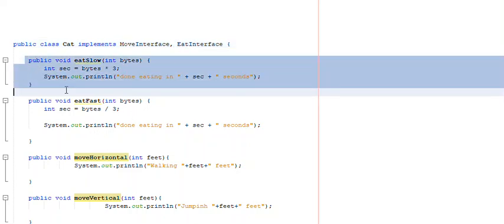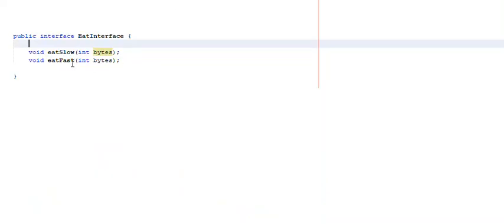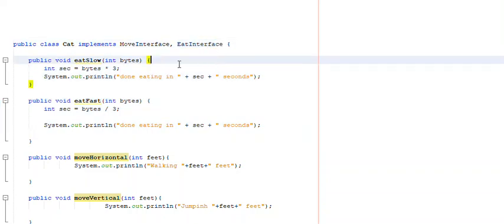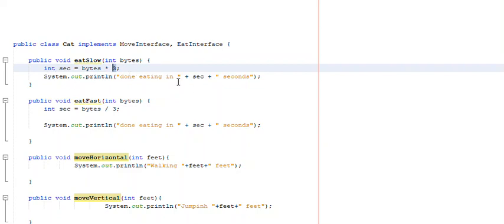So here, if you look at that, I have these two methods, and if you remember, they are coming from the eat interface. If I go to the eat interface, it has eatSlow and eatFast methods. And if I go back to the Java class, since it is implementing the eat interface, it has to provide the body of these methods. The implementation of the cat class for these methods is pretty simple. It says if it is going to eat slow, then each byte is multiplied, I'm just making it up, it takes 3 seconds to eat a byte, and then we print out that it's done eating in that many seconds. If you are eating fast, it eats 1 byte in 1/3 of a second, and it's fast.